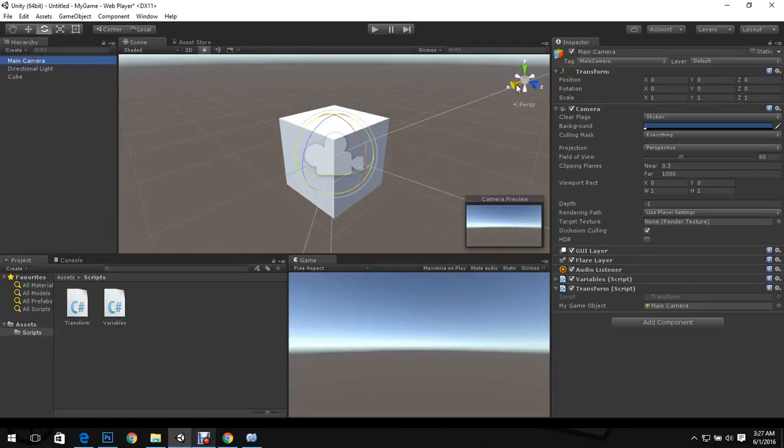It will appear under inspector here. Okay, under inspector it will show you how many components this particular game object has. So with our main camera we have transform and camera component. We also have these other components, but in this video part we are going to talk about this transform component.